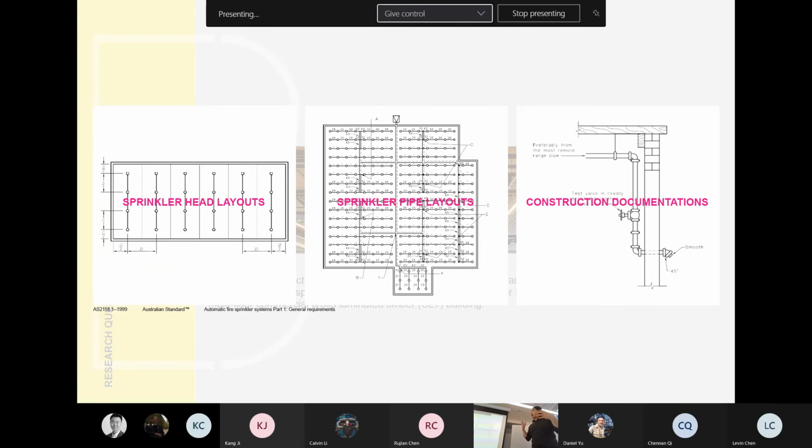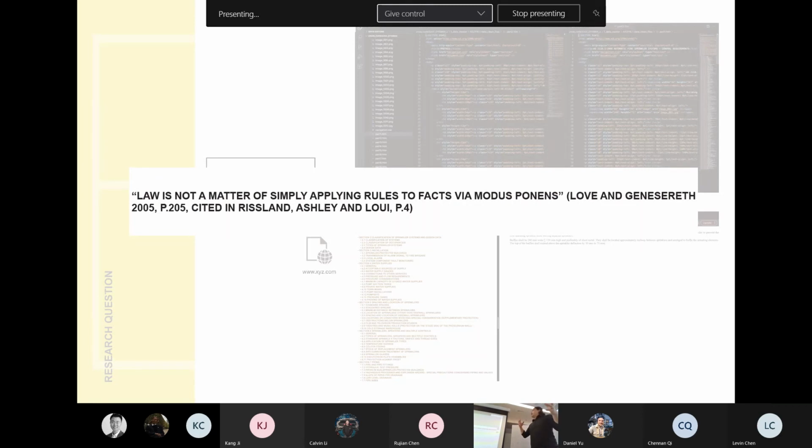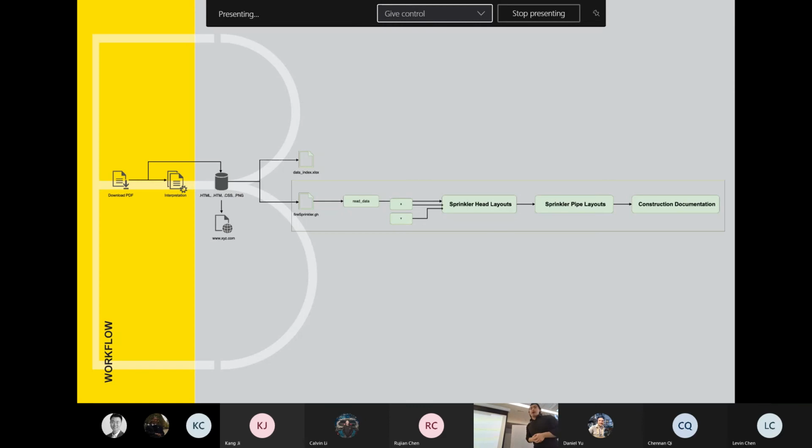My three main algorithms that were developed were the sprinkler head layouts, sprinkler pipe layouts, and the construction documentation. I found rationalizing paragraphs from these PDF documentations quite difficult to automate within the time frame given. As such, I have settled on a workflow that allows for the ingest of these PDFs and then structuring the PDF data into an HTML, CSS, and PNG format.